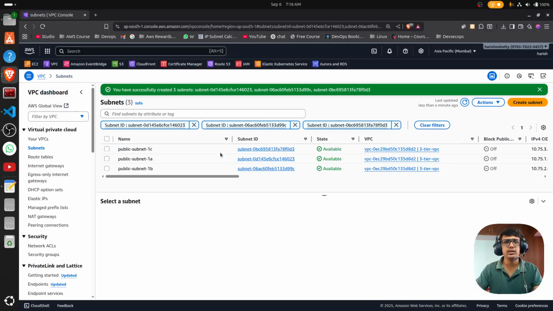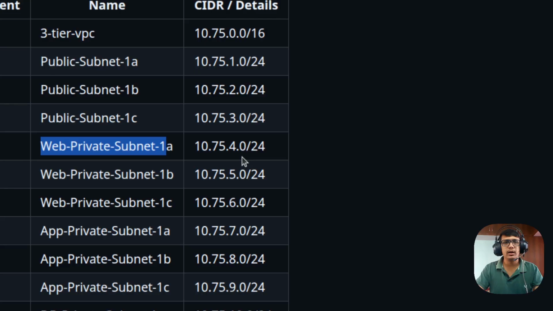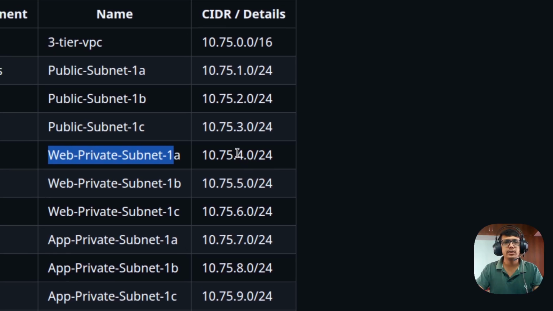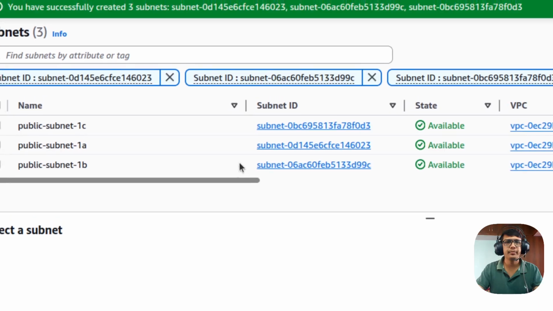Actually I did something wrong. I just gave one extra dot, that's why I get the error. Okay, now create the web private subnets, and the CIDRs are 4, 5, 6.